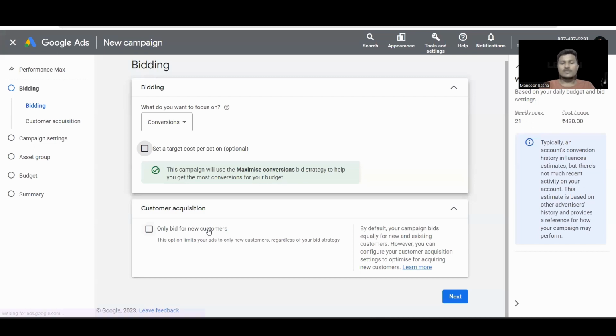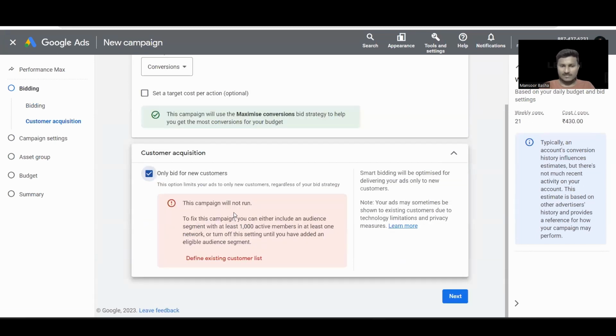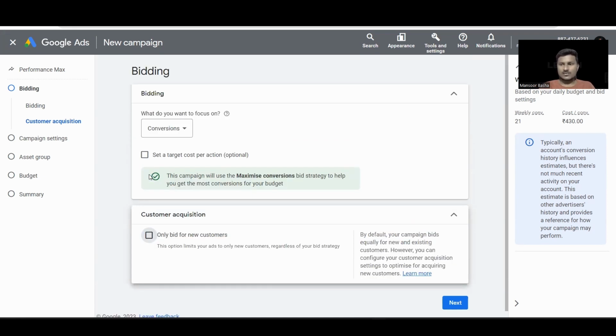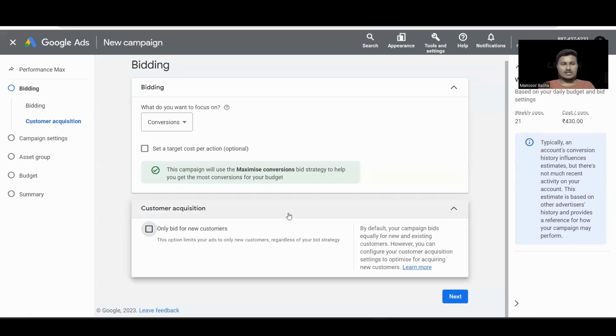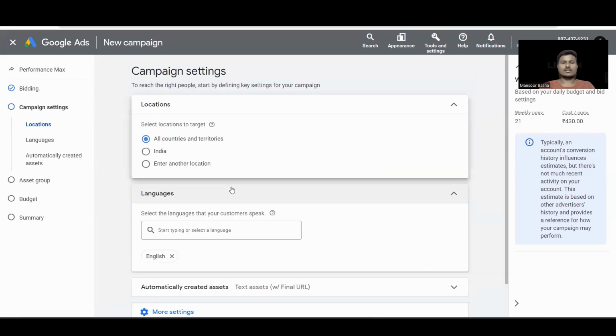Suppose if you check this box, it's showing the campaign will not run, because to fix this there should be at least created audience segments in your campaign, and there should be at least 1,000 active members in your network. Okay, and this is a new account, so it's not showing any data here. Let's leave it as the same, and next click on next.